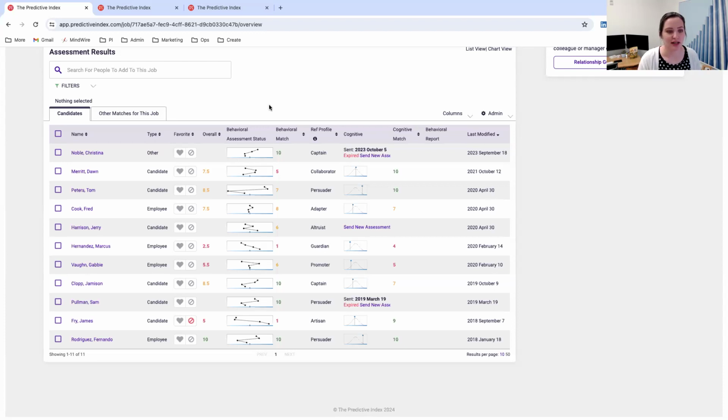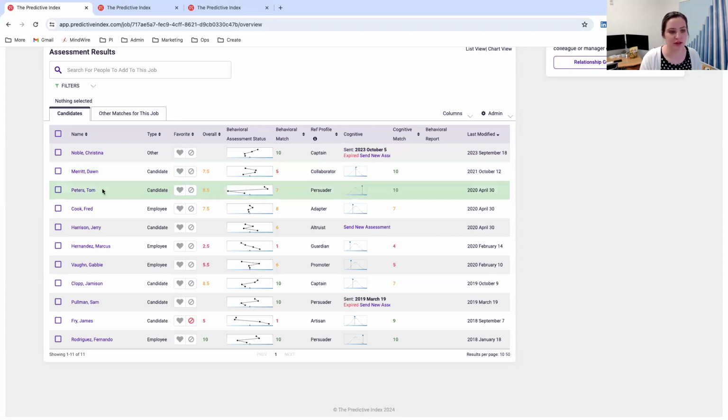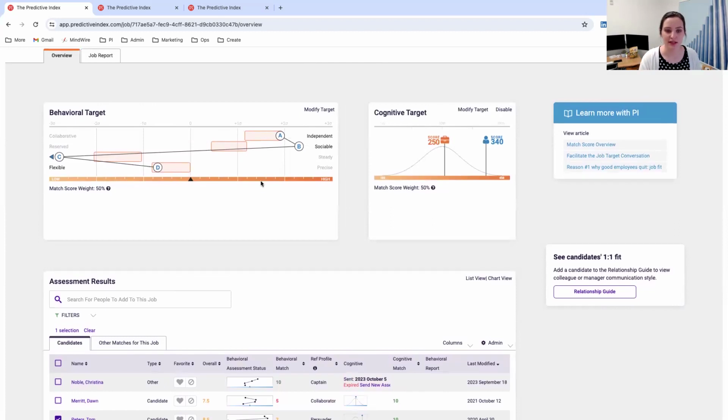But what we can see here is that each candidate or employee is given a cognitive match based on how close they are to the cognitive target, and a behavioral match, again, of 1 to 10, red, yellow, and green, with 10 being the best match. And then based on the cognitive plus behavioral, they're provided an overall match score, which on this one is 7.5. So what we can do is check mark one name at a time and scroll back up to view the visual of their fit. And you can see here Tom's fit and his cognitive fit as well. So that's one way to look at fit.